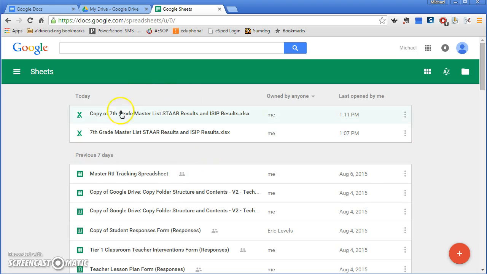What you'll see first off is a list of all the documents, the Google Sheets that you've opened in Google Sheets, sorted by most recent to oldest. You also see a search bar up here that you can search for a particular document that you have opened in Google Sheets by typing in the name.